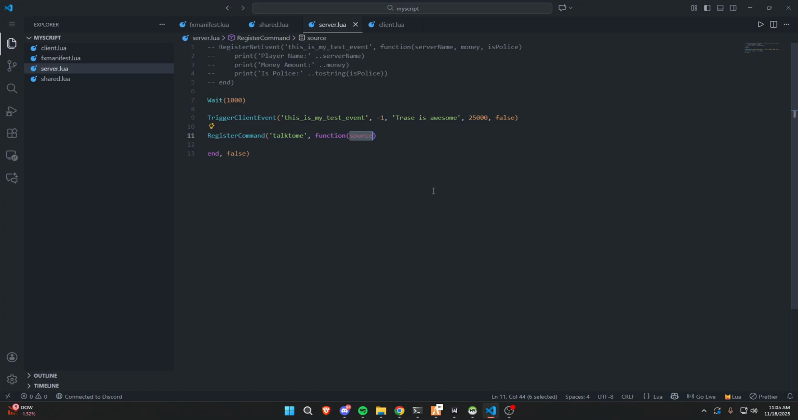And why that's important is because if we wanted to trigger this test event, and we don't want to trigger it to every single player when the command /talktome is run, we can actually do source. So when the player runs /talktome, it's going to get the source, right? And then it's going to trigger to the source only, to that player. So instead of this going to every single player on the server, it's only going to go to me, right?